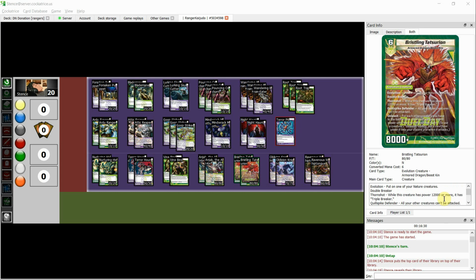I'm sorry, the image isn't very clear here. I'm gonna expand this a little bit. Plus 3,000 power. Yeah, 8,000 would be stupid. No. For each other creature you have in the battle zone, this creature gets plus 3,000 power until the start of your next turn. So you need, yeah, you just need two other creatures alongside this in order for it to get up to a triple breaker.